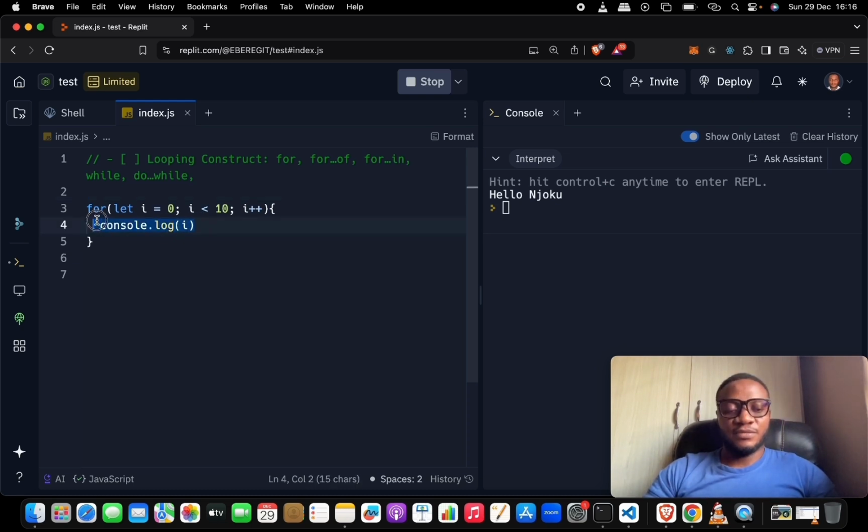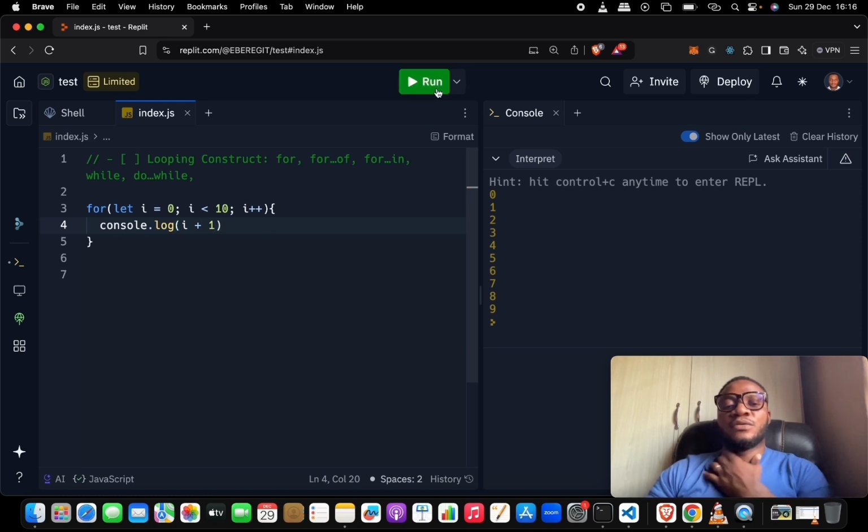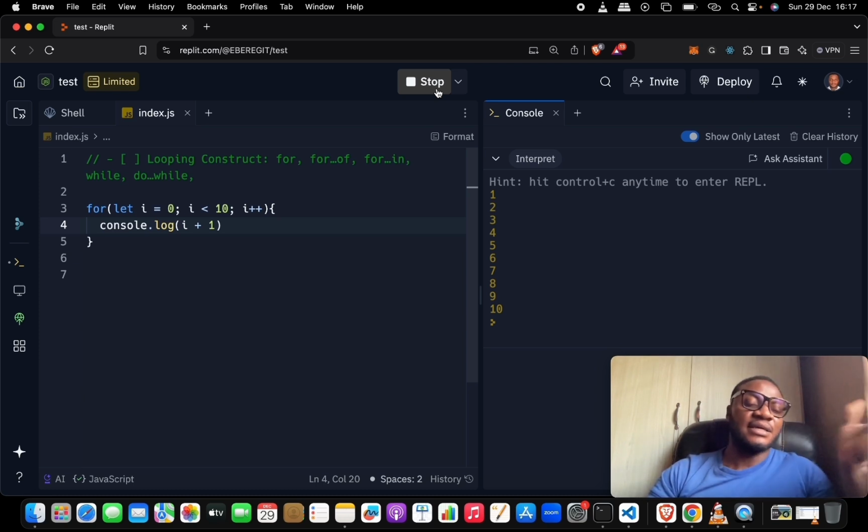So let me run this code, and then let me show what happens. It shows us 0, 1, 2, 3, 4, 5, 6, 7, 8, 9. We could start this from 1 if we do i plus 1 here, something like this, and then we run it again, and it gives us 1, 2, 3, 4, 5, 6, 7, 8, 9, 10.